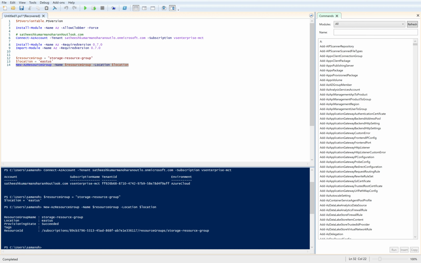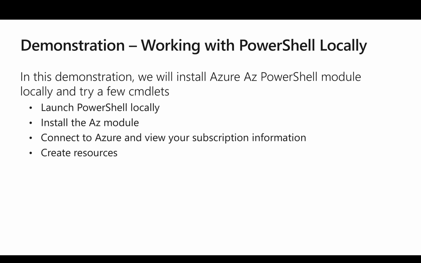And next we are going to look at what we call Azure CLI.